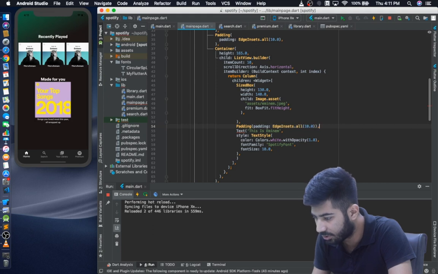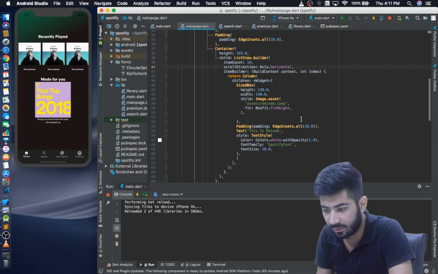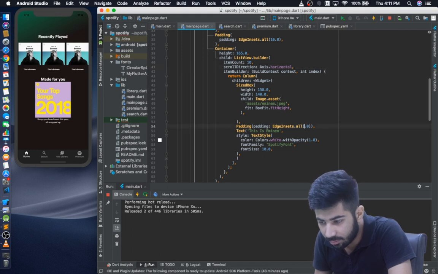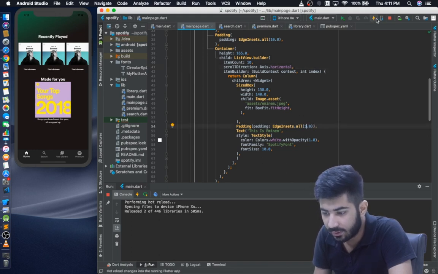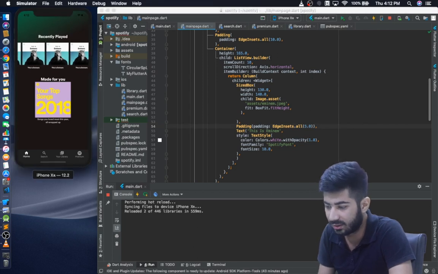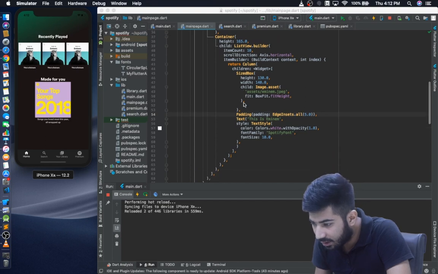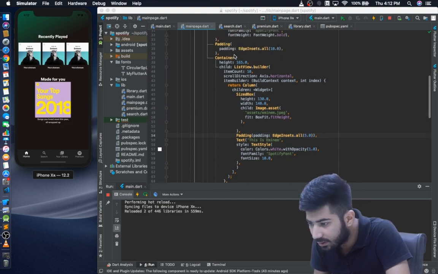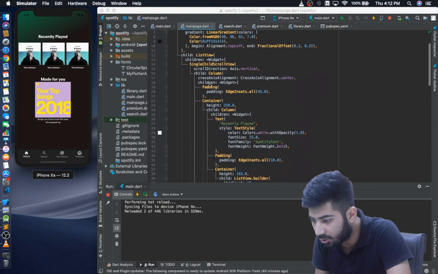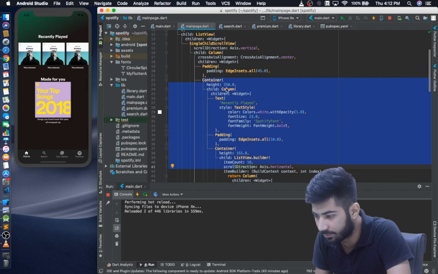Not too much. Let's just say 5. Yeah, I think it looks pretty decent. Okay, so carrying on to the last section of the main page. For the last section, let me just copy this stuff because we'll be using it again from here.